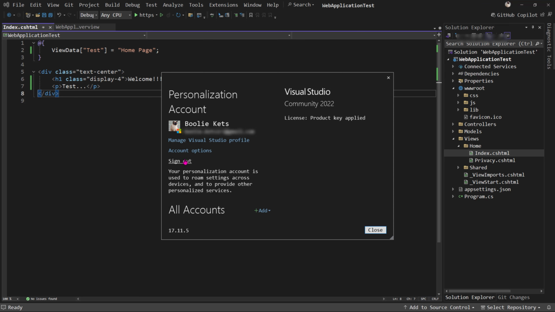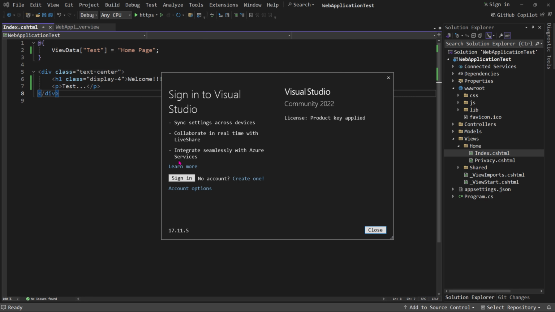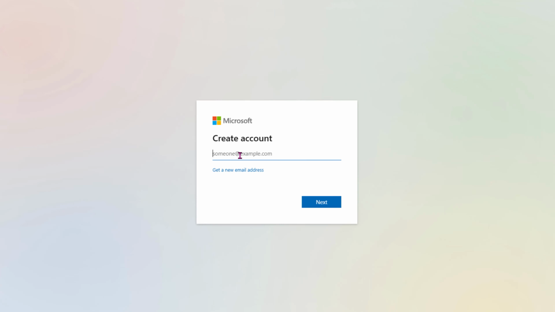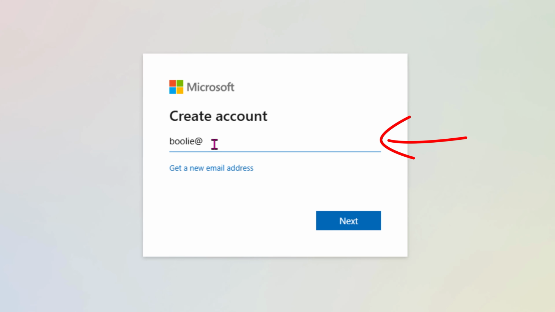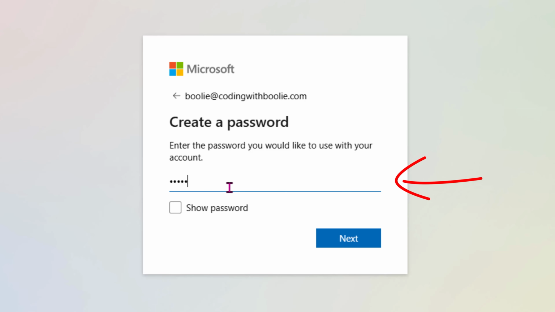Now, here's how you could create a Microsoft account for Visual Studio. But if you already have one, feel free to skip this step. Just click Create One. Next, enter your email address here. And when you're done, click the next button to create a password.